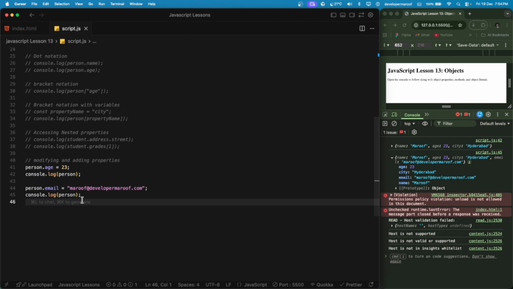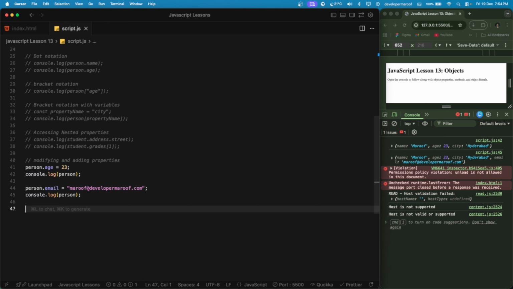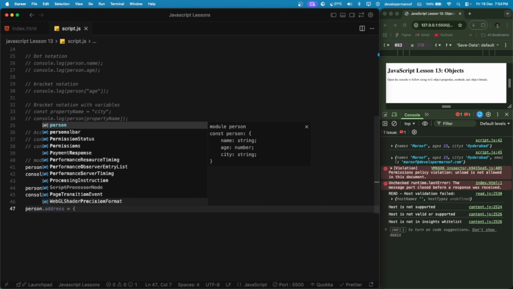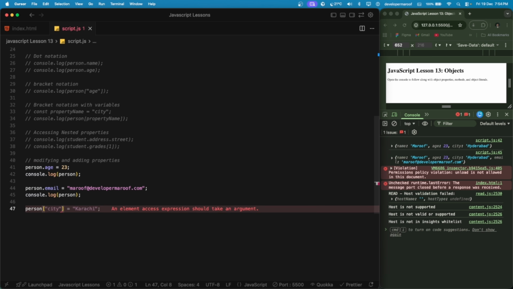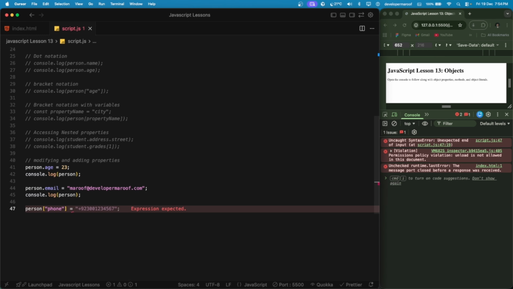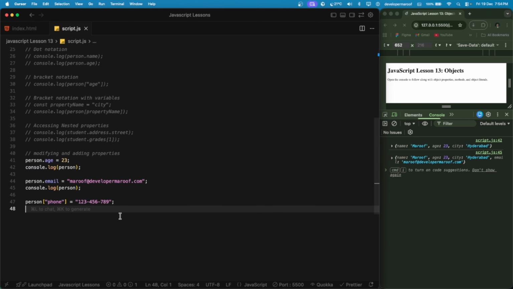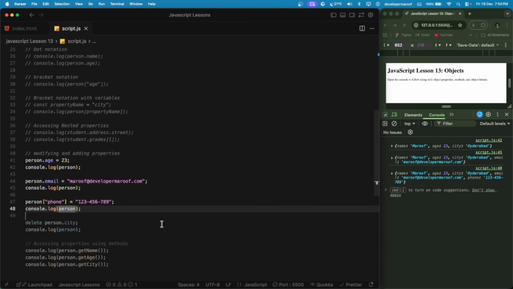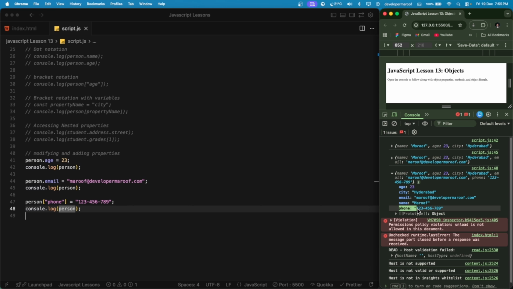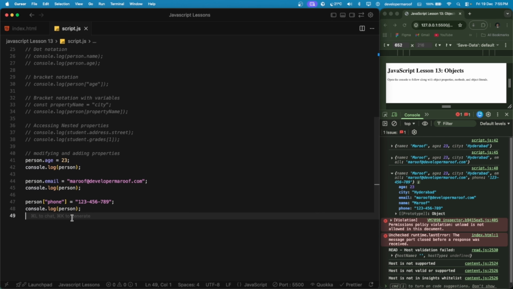If you want to add with our bracket notation, you can do that as well. Let's say person. If I want to add any other property, let's say I want to add phone. Let's say phone, this is our property, and let's make it equal to 123 456 789, and save this, and let's add a log person. Now you can see we have our phone property inside that as well. So this is how you can add properties with bracket notation or dot notation.